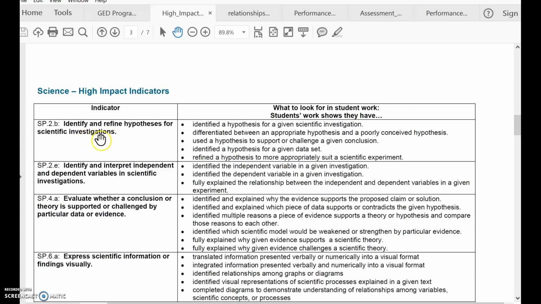For example, in science, this is identify and refine hypotheses for scientific investigations. This is what you look for in the student's work. So if you are planning your lessons and you're not looking to put these types of activities in, you're not going to be able to find that in the student's work. And then you're going to be asking me, are they ready? Well, if you're doing it the right way, then that's what you're going to be doing.